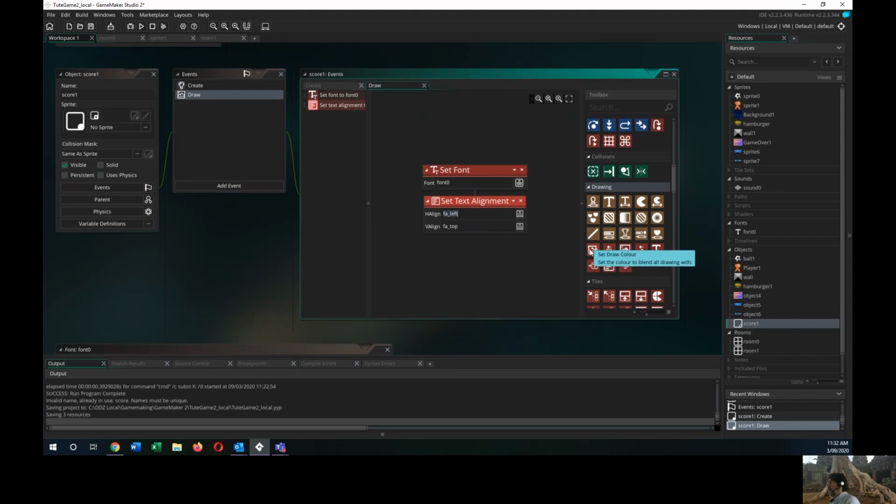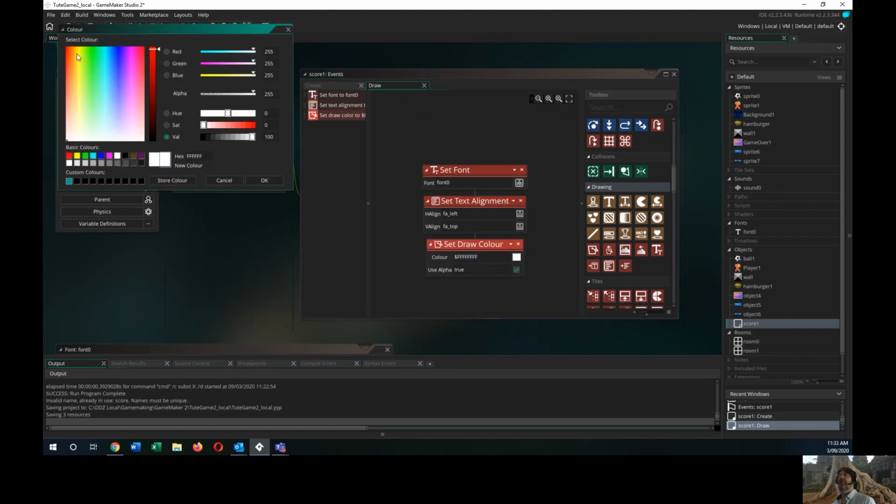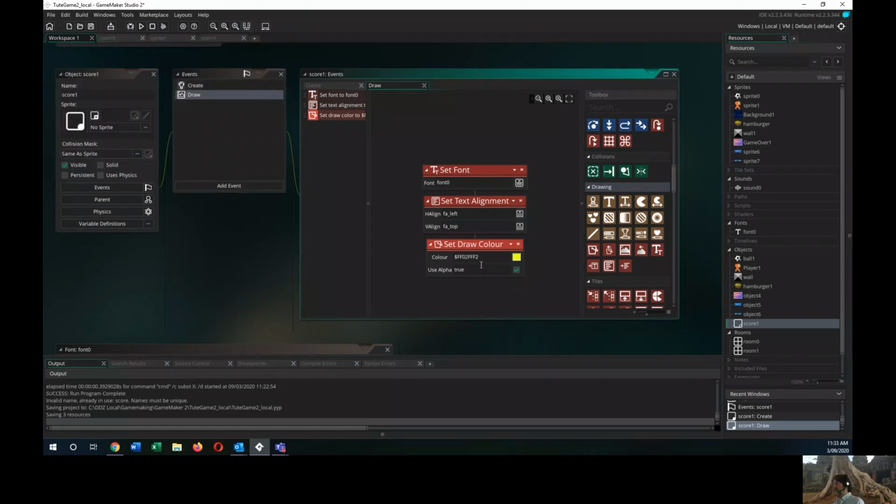So to draw the color, we use this paint bucket, and we're going to select a color for it. I thought it might be a good idea, because of our wall, and this will appear maybe overlapping the wall, that we will use that yellow color. These are hex codes for the color. You don't have to worry too much about that.